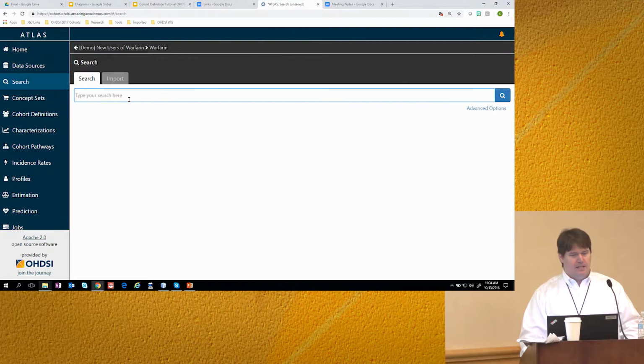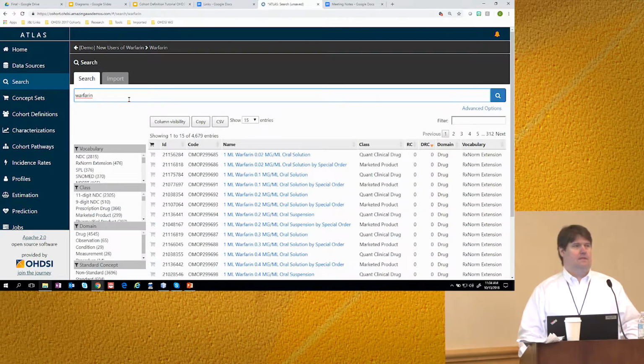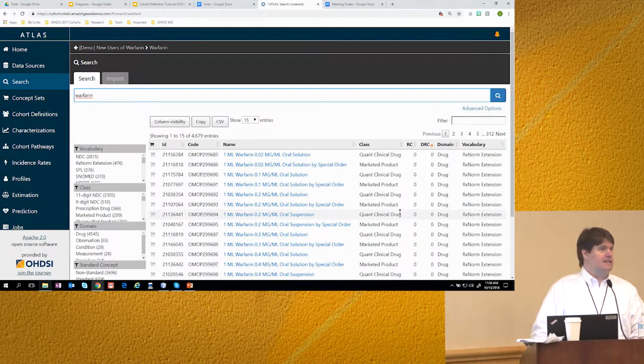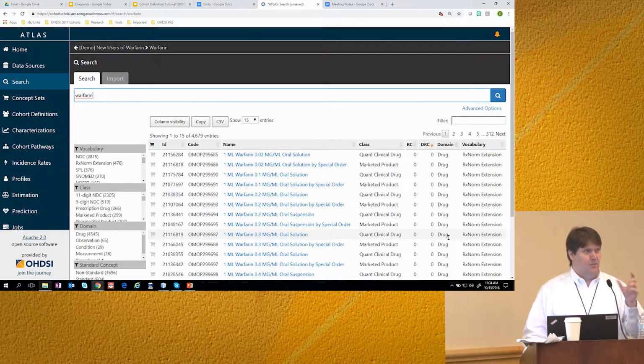Okay, so we want warfarin, so I'm just going to do it. It's a search box. I'm just going to hit enter and search. Great, came back in enough time. This is a text search, so it looked for warfarin based on the term warfarin being in the name. You could also search for an ICD-9 code because there is a column here for code. So if you were looking for conditions and you wanted an ICD-9 code, you can type in the ICD-9 code.